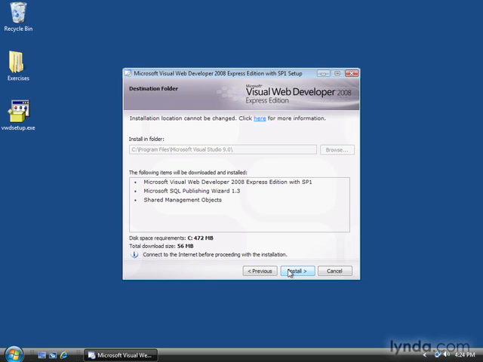On this screen, I review the summary, indicating that I'm going to be downloading and installing Visual Web Developer 2008 Express Edition with Service Pack 1, the SQL Publishing Wizard 1.3, and Shared Management Objects. Click the Install button, and then complete the installation by following the prompts. If this is the first time you've run the installation on your computer, you might need to reboot at least once during the installation process. Also, you'll need to download all of the files. The size of the download will depend on how many components are being installed in this phase of the process.